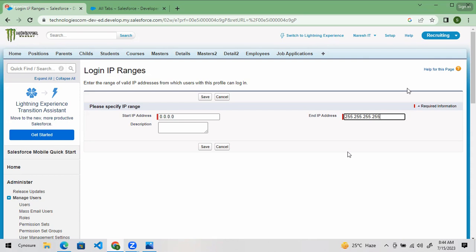Okay. And this applies to a certain profile. So if one profile is having this kind of limitation and another profile is not having this limitation, that guy will be able to access from outside again. Only for this profile this will apply.